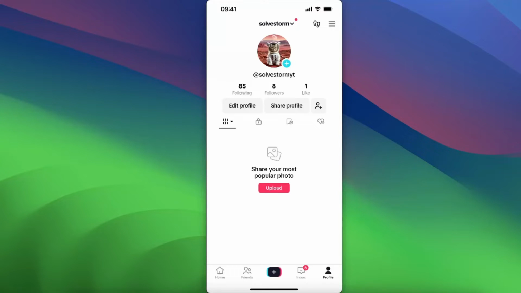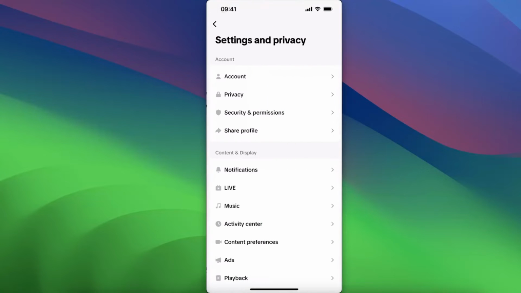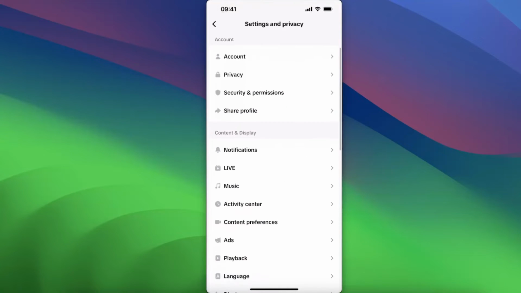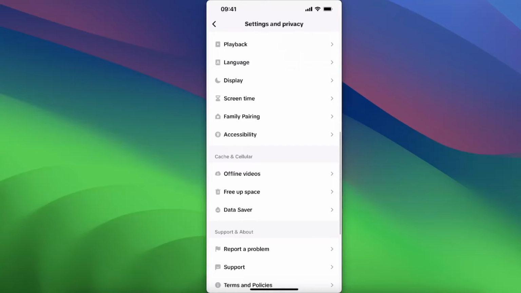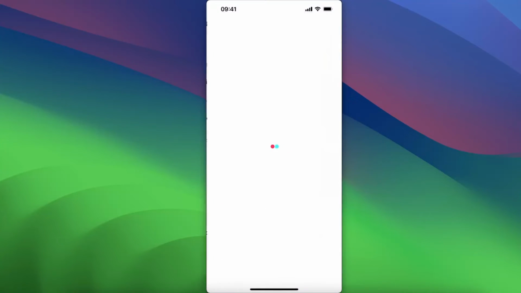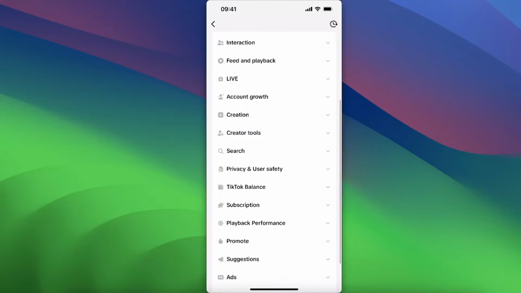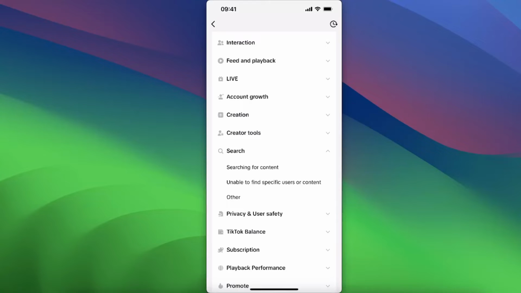Now, you want to go ahead to the three lines at the top and click on Settings and Privacy. After that, you want to scroll down until you see Report a Problem. Click on it. And now from here, you want to find an option Search and Other.